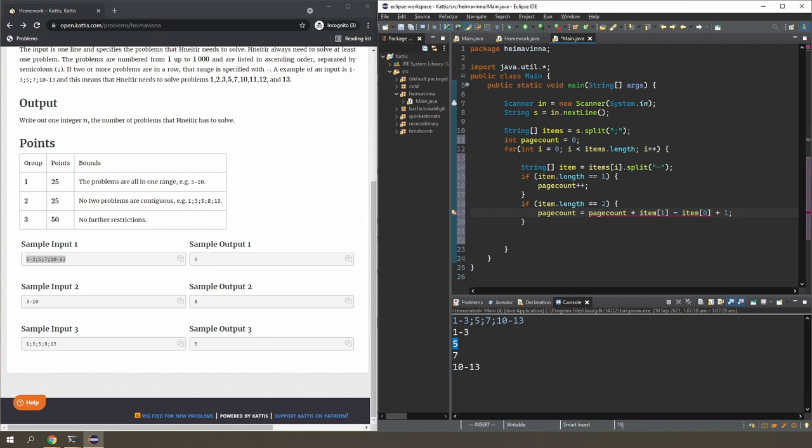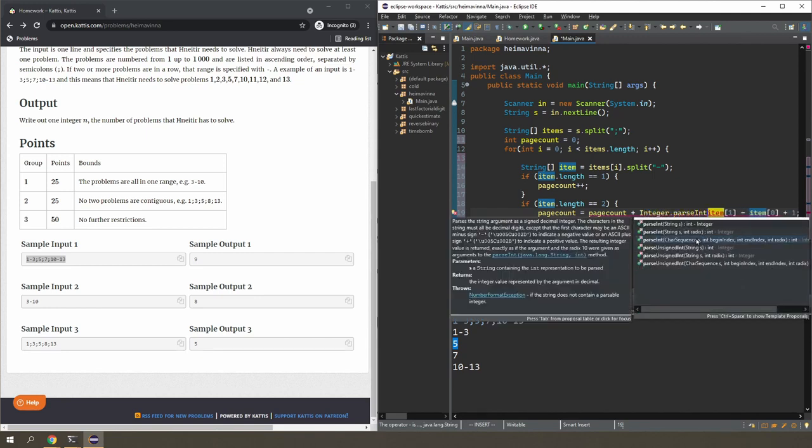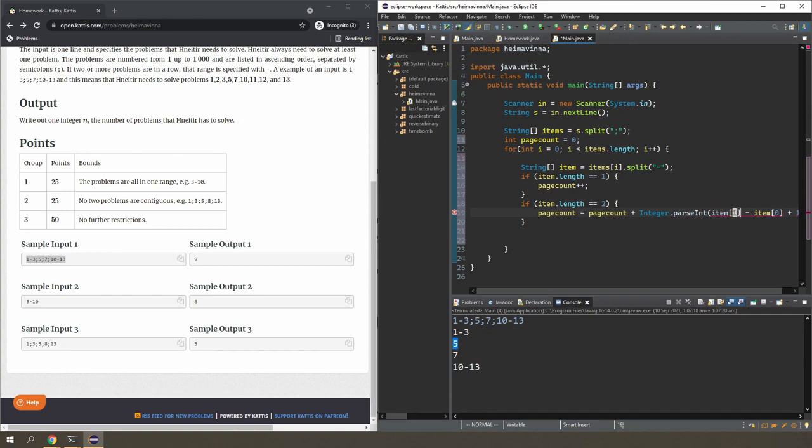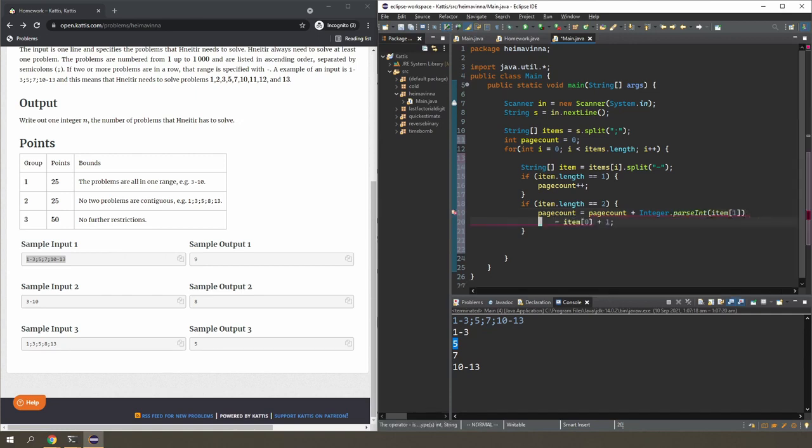Did I get my math right? Should be. If it goes 3 to 10, that means I'm going to do 10 minus 3, I get 7, then I do plus 1. Yep, that's correct. Except the problem here is that item 1 is a string and item 0 is also a string, because item is an array of strings. So I have to convert that into an integer first. I'm going to use Integer.parseInt. This is how you convert from a string into an integer. Same thing here.